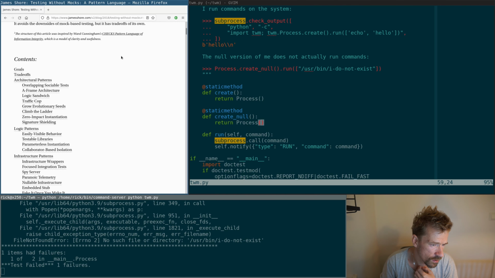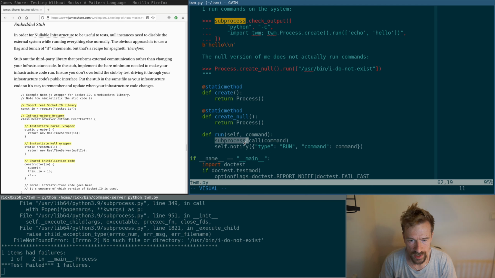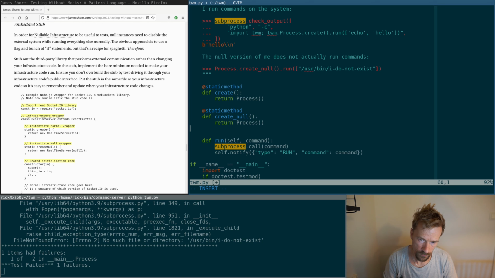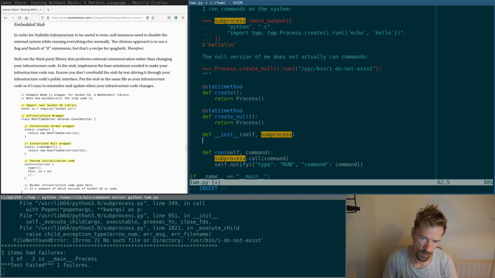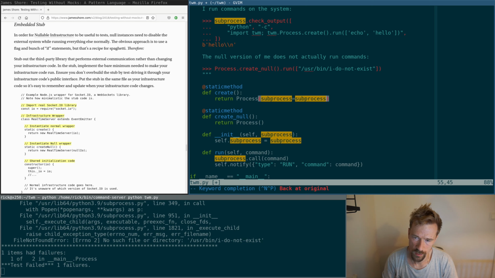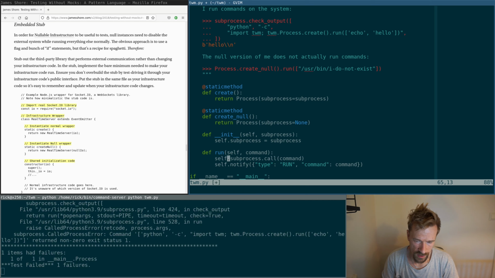Let's see, yeah, the embedded stub pattern. So instead of using subprocess here, we will inject the real subprocess module when we do create, and we will inject an embedded stub when we create null. So let's define this first. So here we inject the real subprocess module, and here we inject something else. Let's do it like this for now. And we can call self.subprocess down here instead.